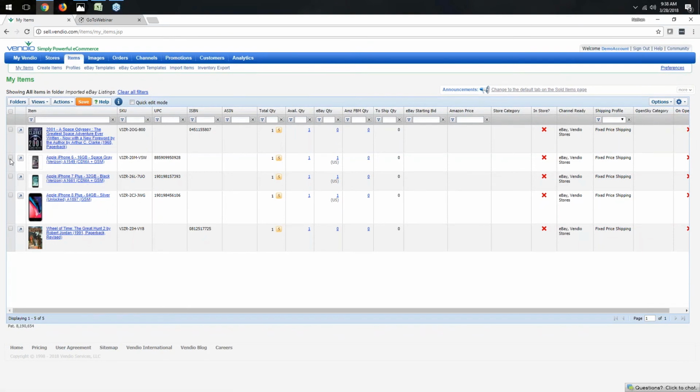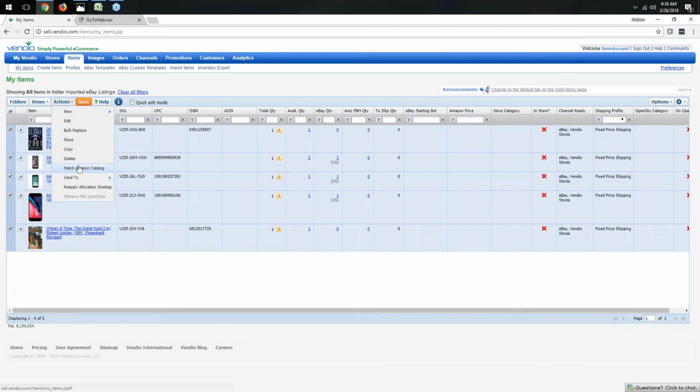You can either select individual listings by putting check marks in the boxes to the left of them, or you can select an entire page of listings at once by selecting this checkbox at the very top left of the page, and that will select all the items on the page. You can have up to 100 items on the page at a time, so you can do this with up to 100 items in bulk at once. And to send these items over to Amazon, we're just going to go to Actions and then Match Amazon Catalog.